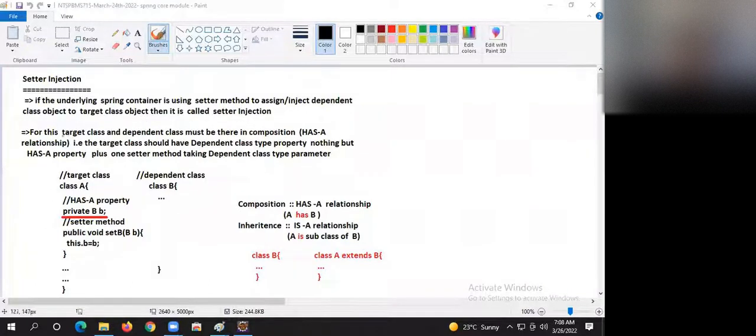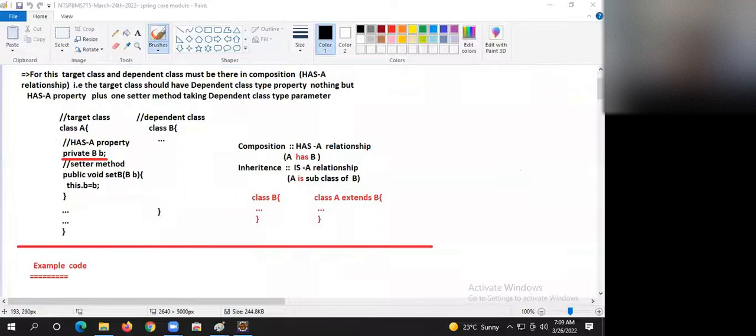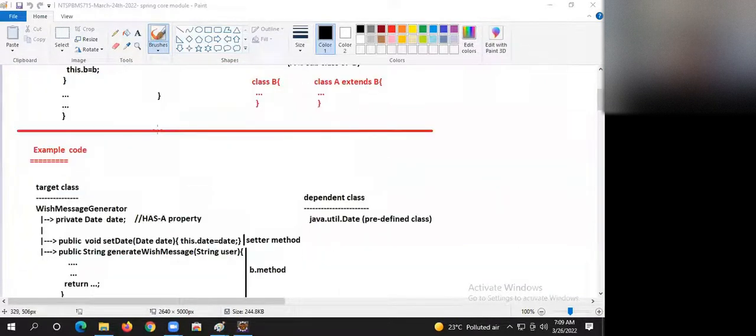For this, the target class and dependent class must be in what? A has-a relationship, composition, guys. That means the target class should have a dependent class type property, nothing but a has-a property, plus one setter method taking a dependent class type parameter. We discussed what is composition and what is inheritance.